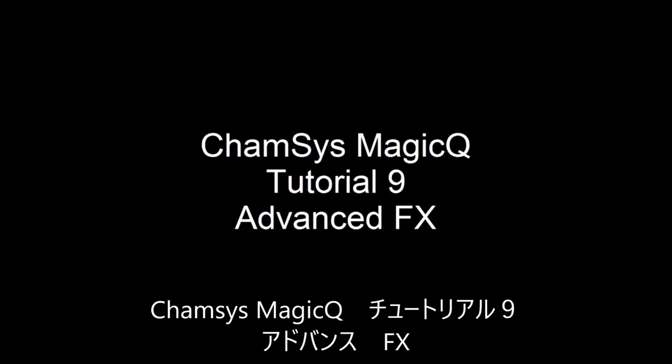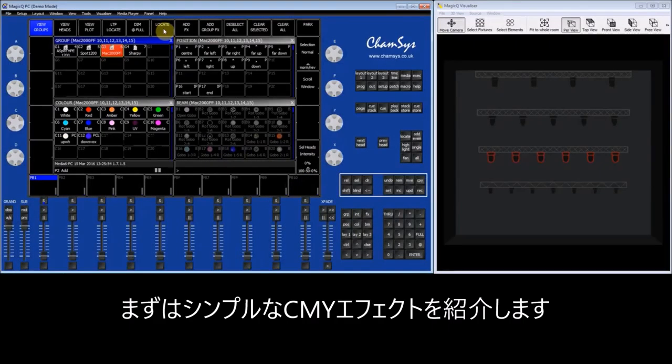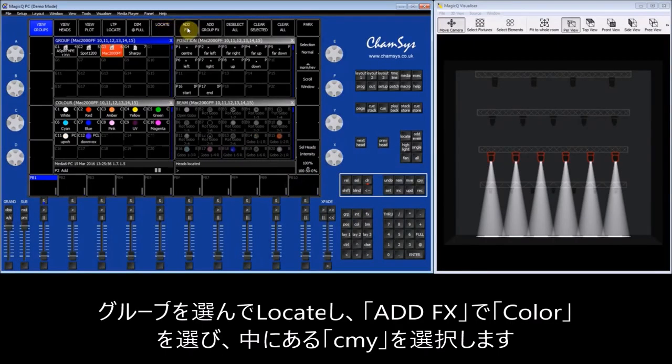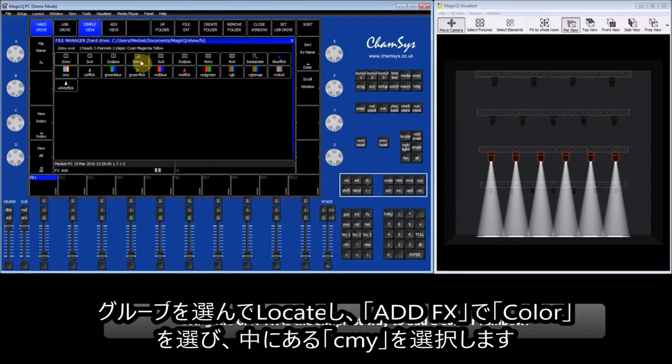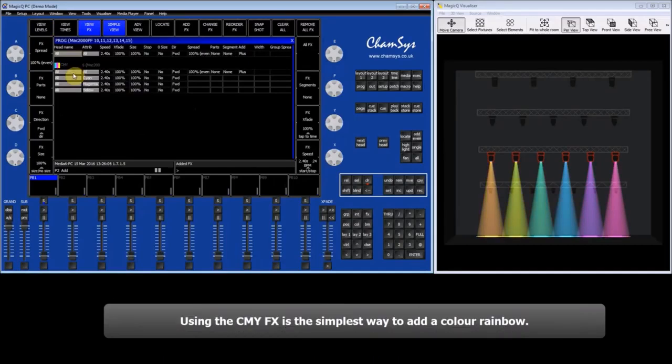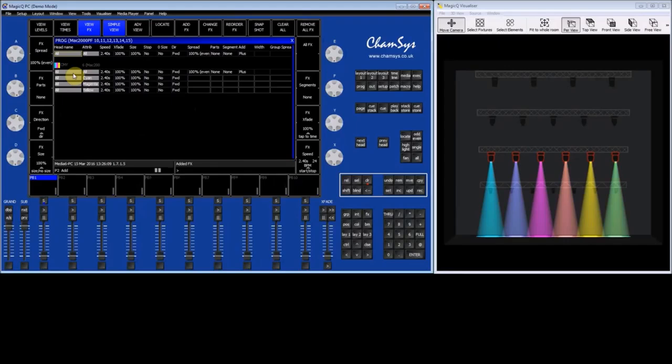CAMSYS MagicQ Tutorial 9 Advanced Effects. We start off with a simple CMY effect. We select a group, locate, add effects, select the colour category and then apply CMY. This produces a simple rainbow across all of our heads.